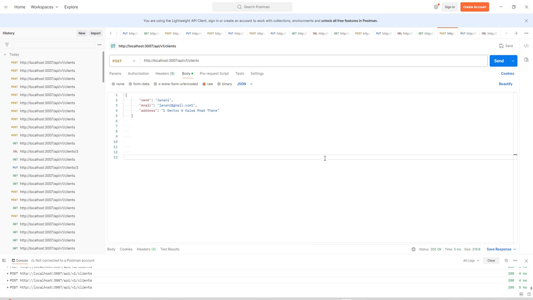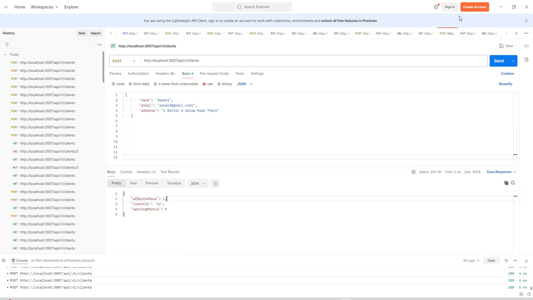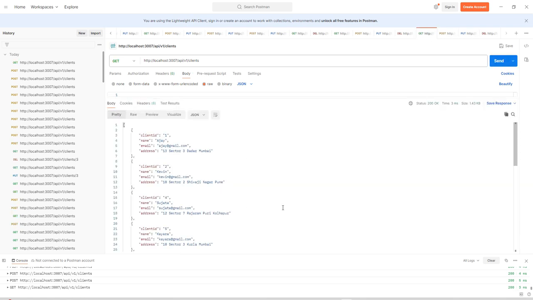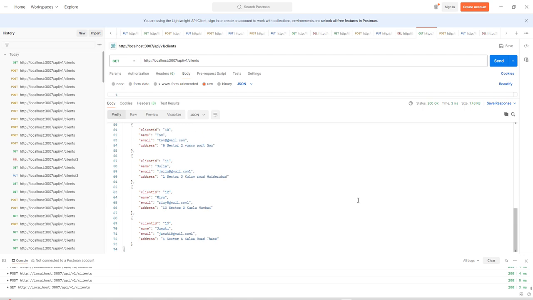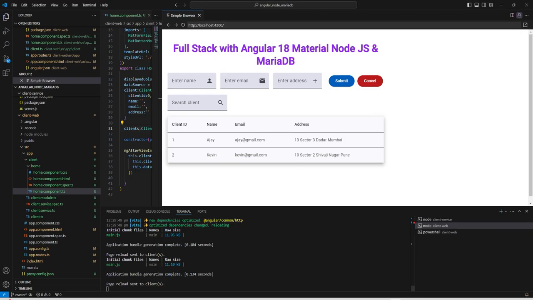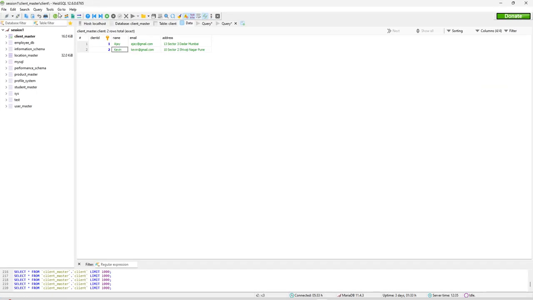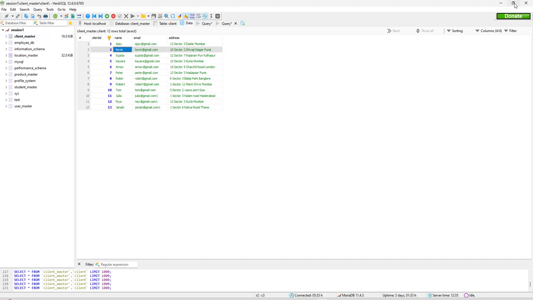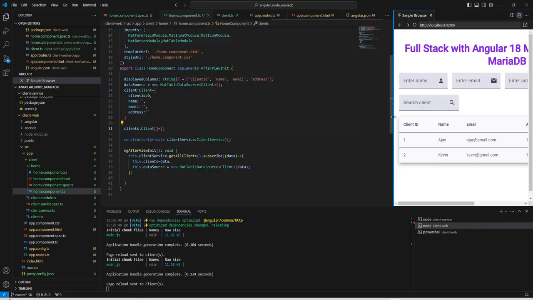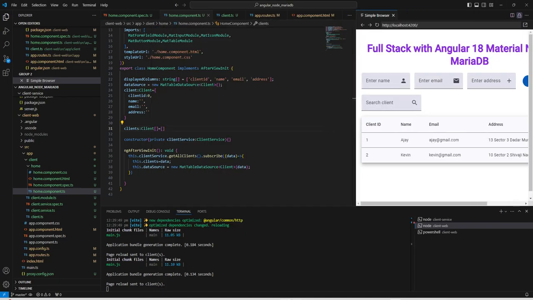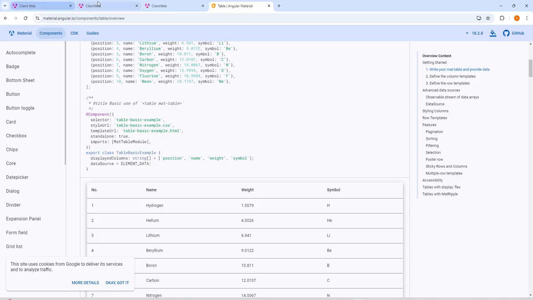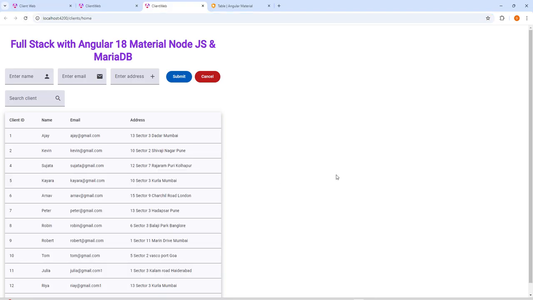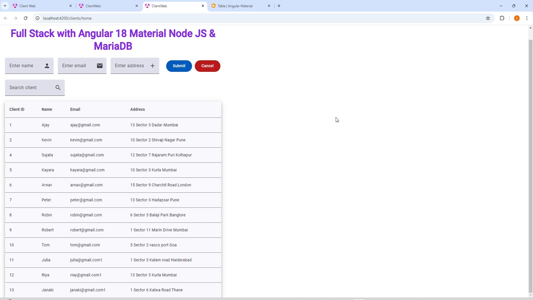So we can see now we have added enough number of records. Now let us see by calling the get mapping. Fine, so we have 12, 13 records. Now we can cross check into the database first. Fine, we have added these 12 or 13 records. Now it should reflect on the UI. So let us check why it is not reflecting. Seems good, it is reflecting.